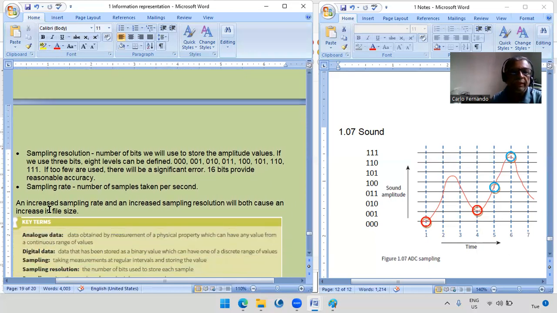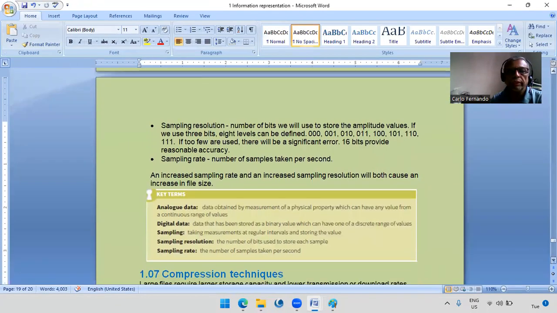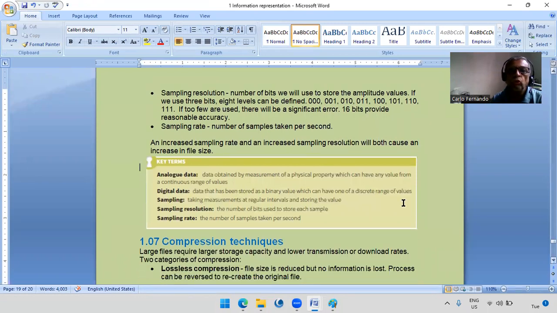An increased sampling rate and an increased sampling resolution will both cause an increase in file size. The advantage of using more bits is high quality sound resolution and sound reproduction, but then the file size will increase.